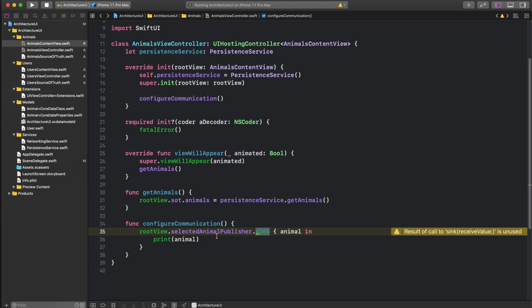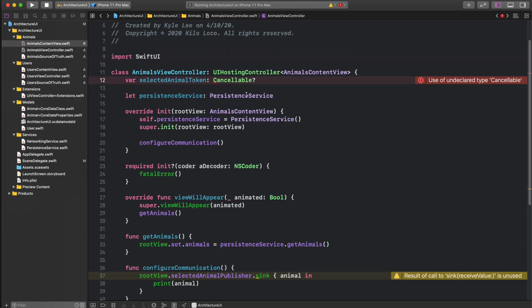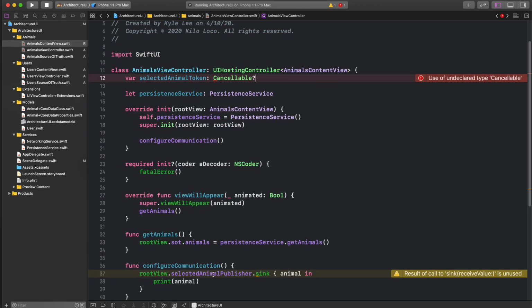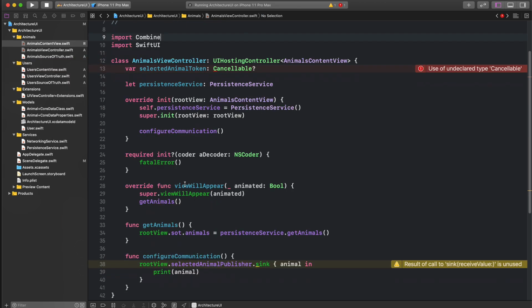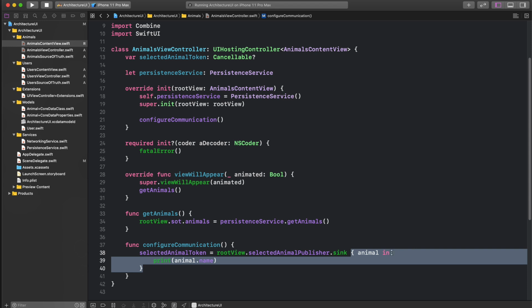So let me go ahead and create a selected animal token so that we can make sure that our sink stays alive. And once again, keep in mind that anytime we're working with a publisher or a cancellable, we need to make sure that we import Combine. So now our warning has gone away. The token that's being passed from our sink is being stored in our selected animal token, and this will essentially be deallocated whenever our animals view controller is deallocated. Thus, it will keep our function alive, and we'll be able to observe whenever an animal is tapped.